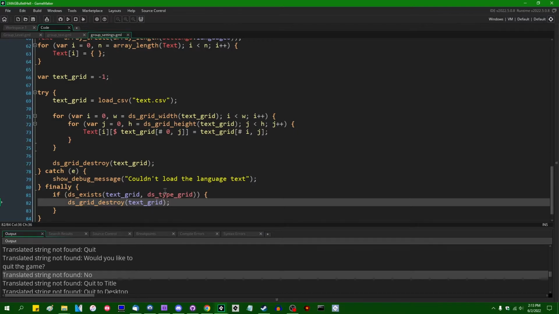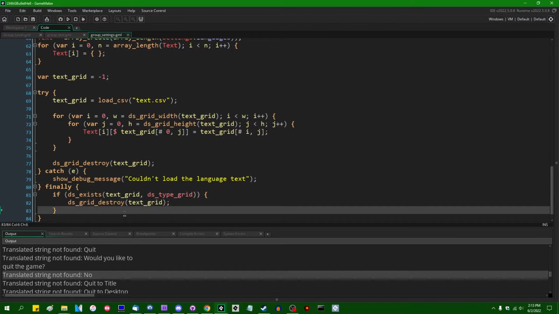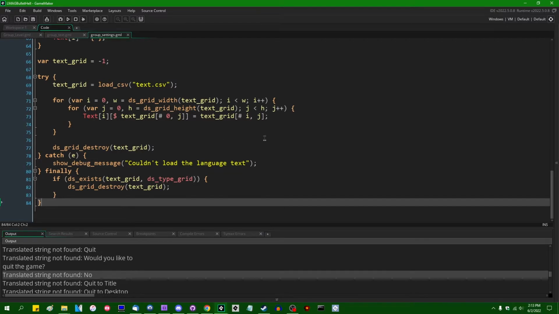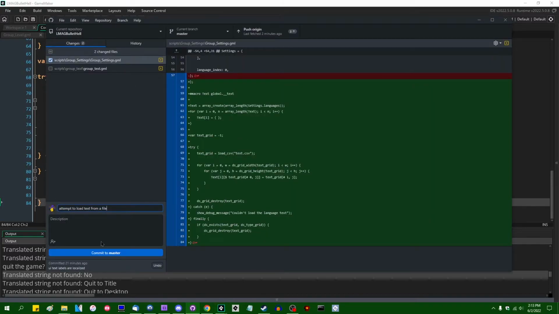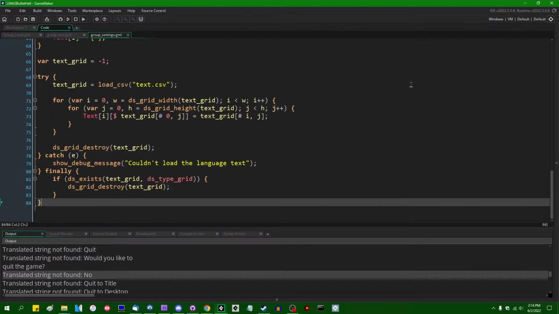It wouldn't be the end of the world if this grid is never destroyed for some accidental reason, because there's only one of them. It's loaded at the start of the game. It's not big, and it's not like we're doing it every frame or anything, but it feels better to make sure that your data structures are cleaned up at the end. Anyway, attempt to load text from a file, and attempt to pull out translated strings.